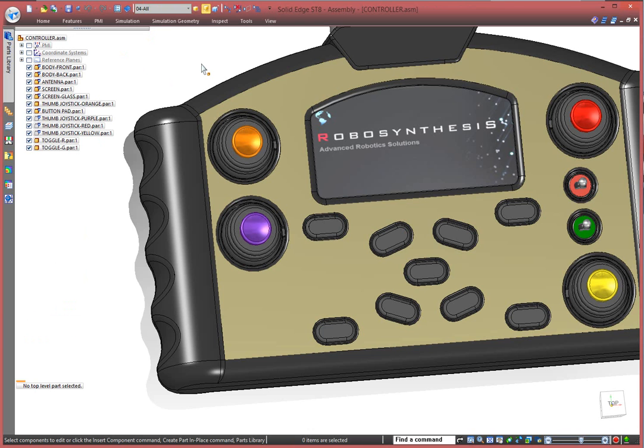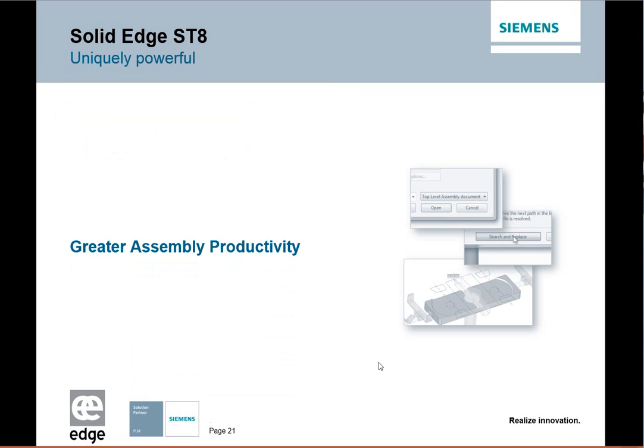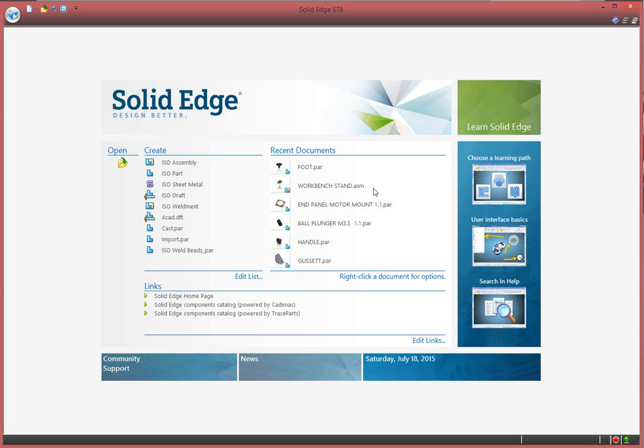So we can see this is a pretty powerful tool. This new functionality in ST8 allows us to create irregular and highly editable patterns of geometry from a simple spreadsheet. This enables you to design faster and more intelligently without constraints on your design process. Solid Edge continues to build on proven techniques that help our customers become more productive, and ST8 is no exception. Let's take a look at some of the assembly changes that have been made for ST8.